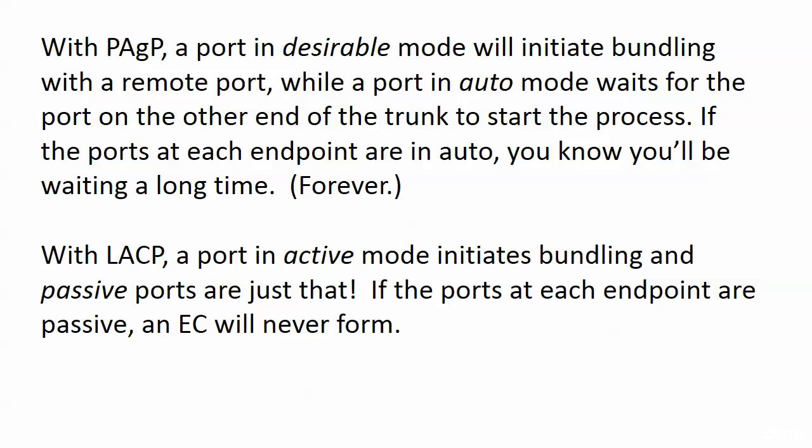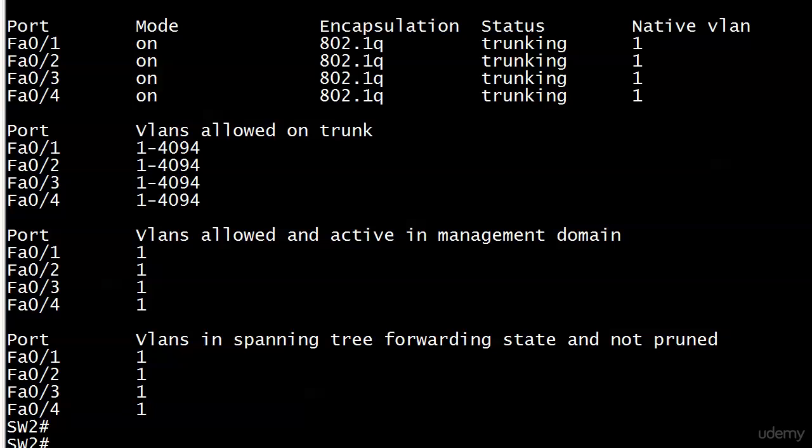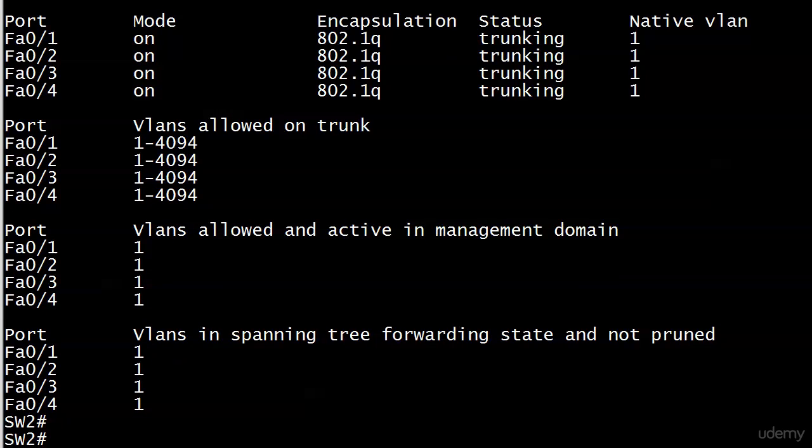LACP, same thing, but different names for the modes. With LACP, we have active and passive, and that's pretty self-explanatory. Active is initiating, and passive is just sitting there waiting to be initiated upon, if you will. And if the ports at each endpoint of a trunk are passive, they will not join an EtherChannel. It will never happen. So let's go ahead and bring the live equipment up and review those modes. We'll see them here with the channel-group command. And by the way, the switches were initialized between videos, so everything previous is gone, referring to EtherChannels.